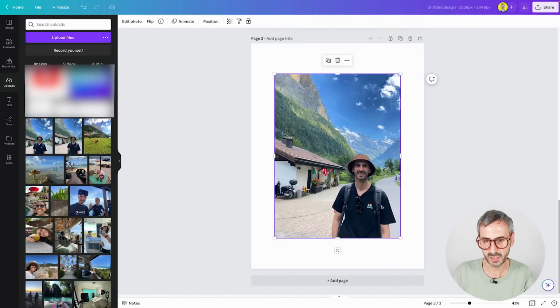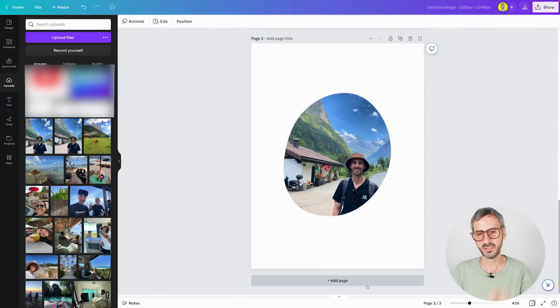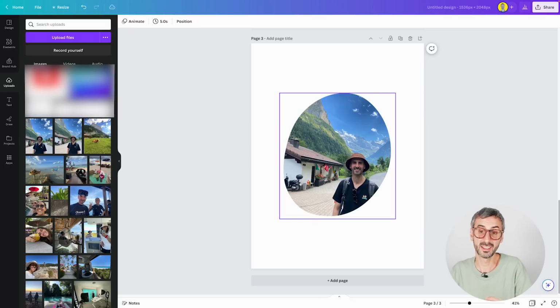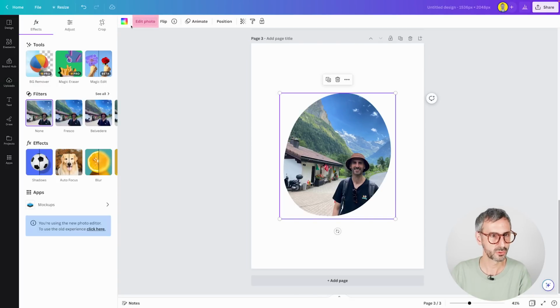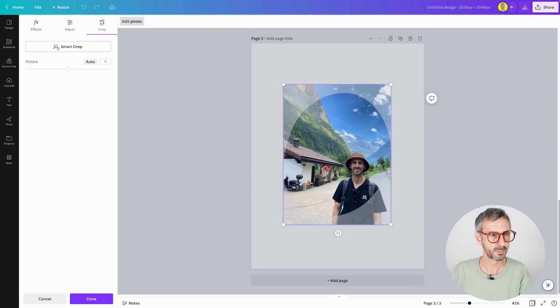It's a photo of me. I'm not well centered here. Let's see how smart cropping can deal with this situation. I'm going to click on my frame, go to edit photo, locate the crop button, and then Smart Crop.